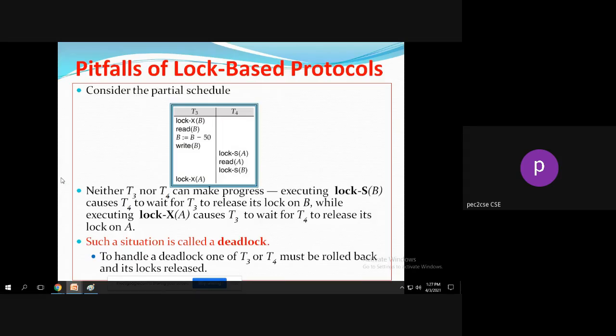And here you see, whenever you are trying to use a lock-based protocol, there are some pitfalls. Pitfall means disadvantage; you can say drawback or disadvantages. Pitfall of a lock-based protocol: whenever you are trying to use a lock-based protocol, there is one problem that occurs, that is deadlock.